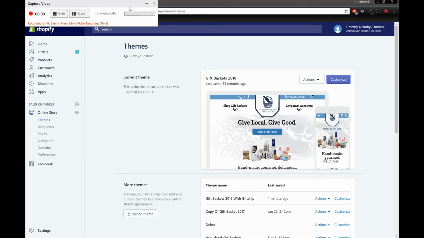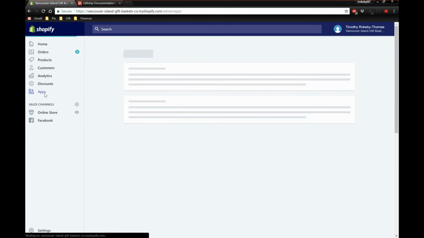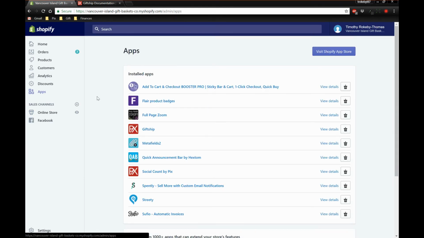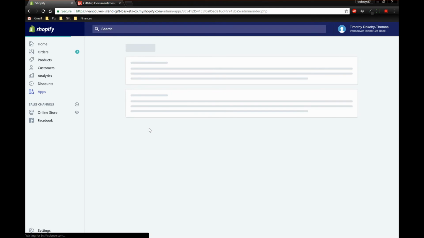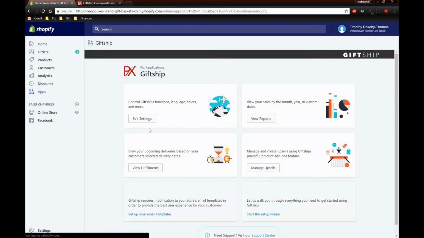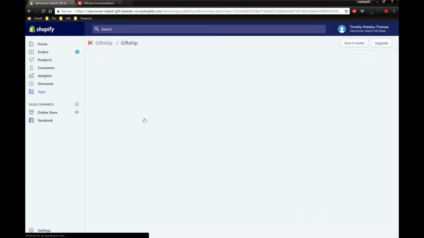So Giftship has really become an ecosystem of features over the last few months, and therefore it's really important to turn on or off and customize the app the way you want it. So you can get into the app by going to the app section in your dashboard and then selecting Giftship. So we can see here there's some new functions as well, including a really cool sort orders by delivery date function in the upcoming orders section there.